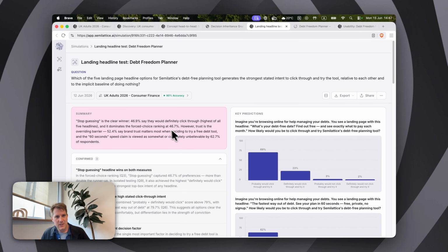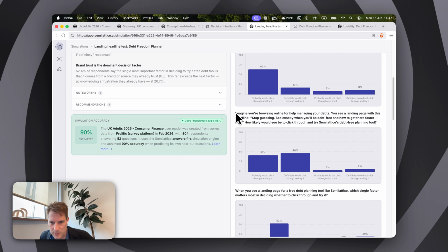I'll show you that here. So, headline test for debt freedom planner: which of the 5 landing page headline options for Semilattice debt-free planning tool generates the strongest stated intent, etc., etc. So I'll show you an example.